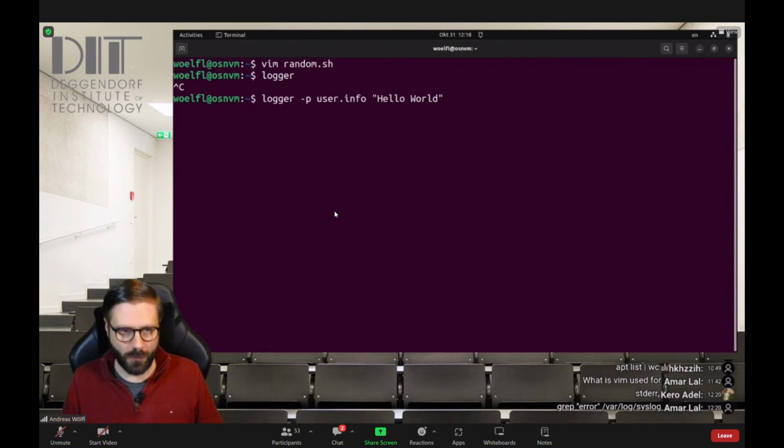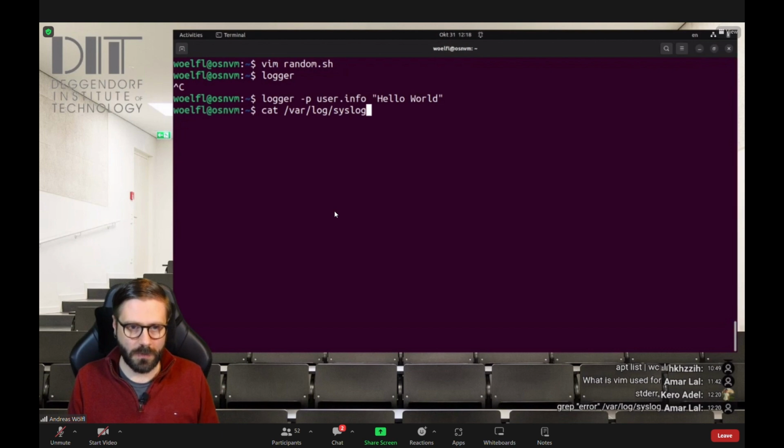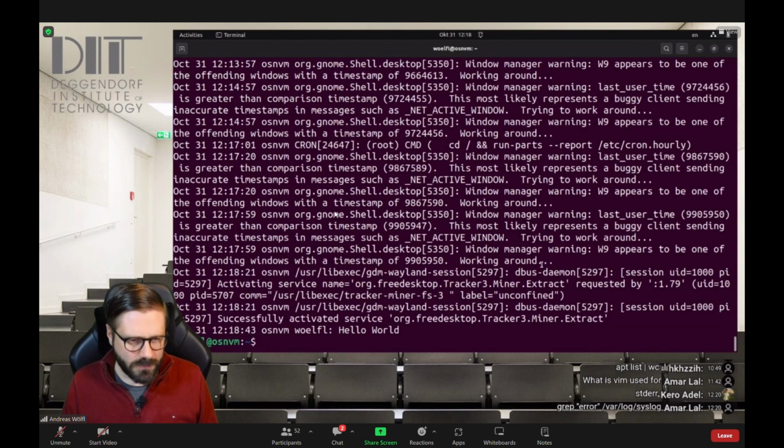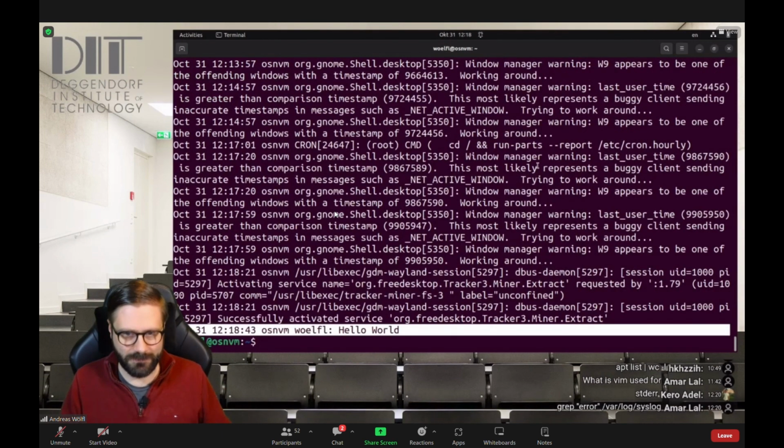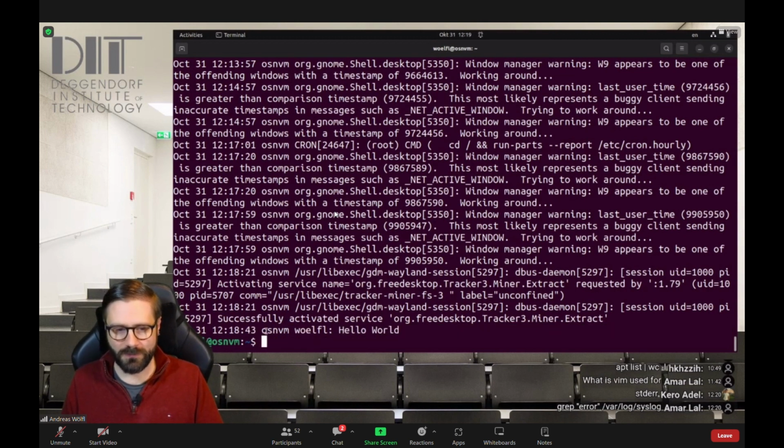-p user.info is an option, so it's not an argument. So the first argument is hello world. If you write this and you cat the syslog again, oh, syslog, it's the last one. I almost did not see the log, but this is the log entry that you get, the hello world from the user Wölfel on the machine OS NVM.